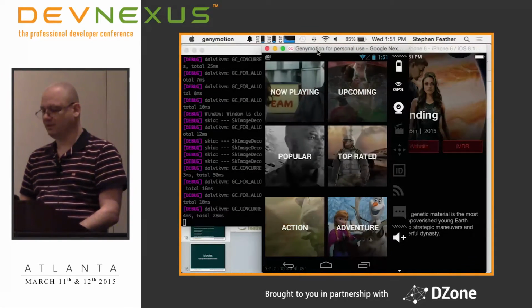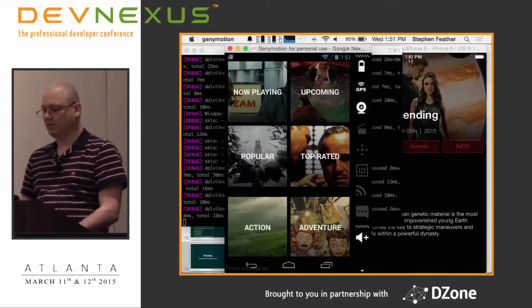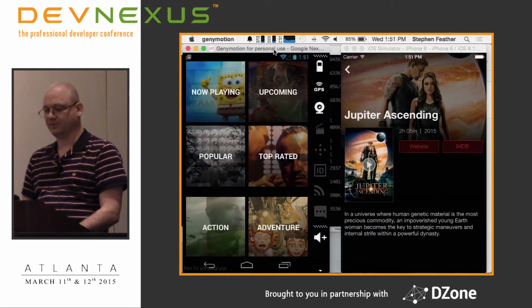And same code base. There are your two apps.